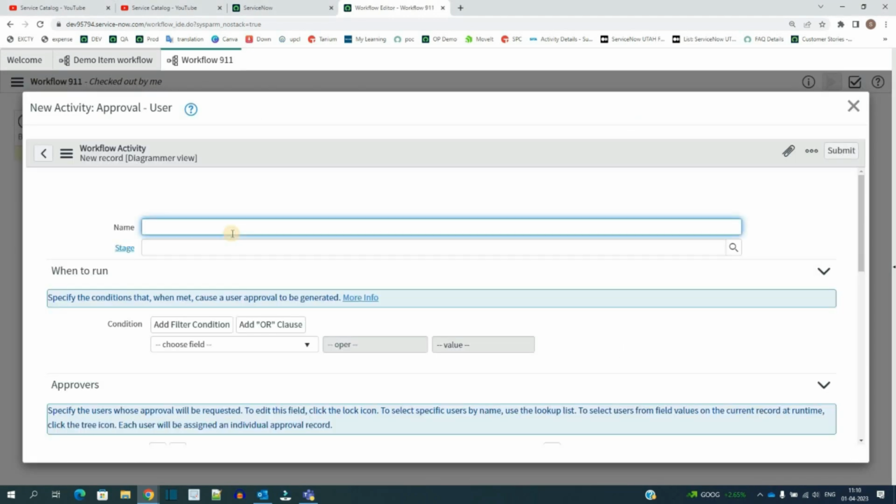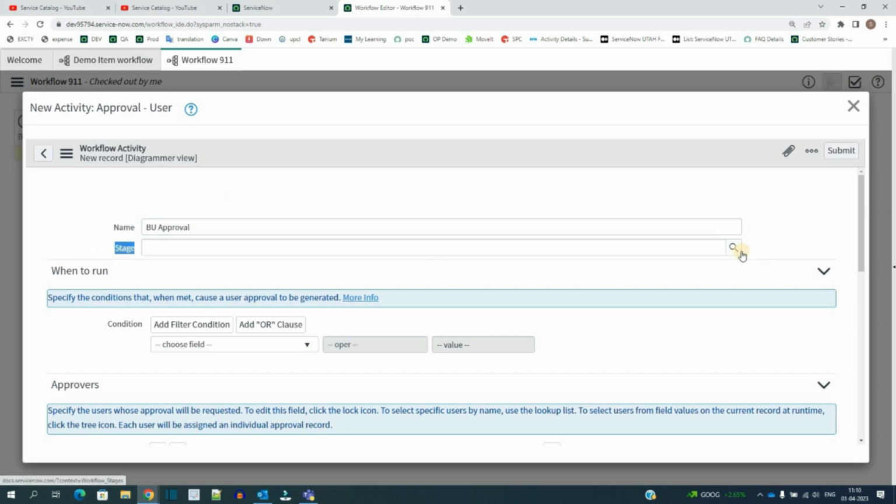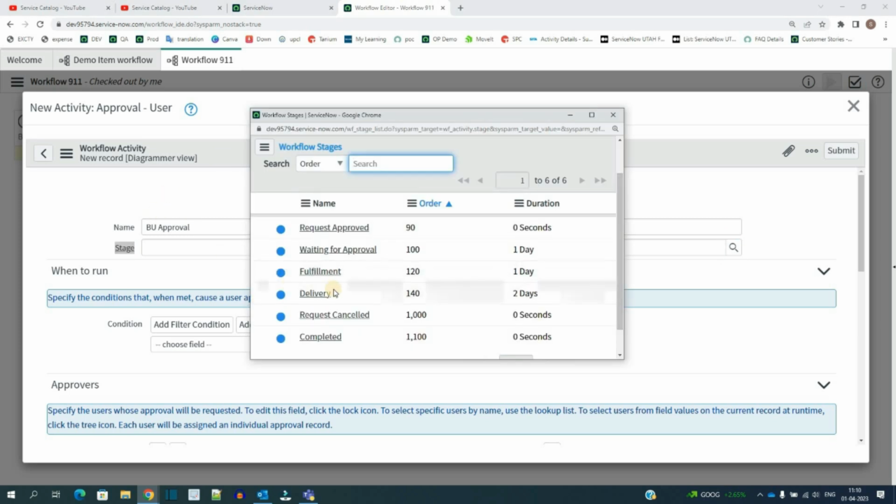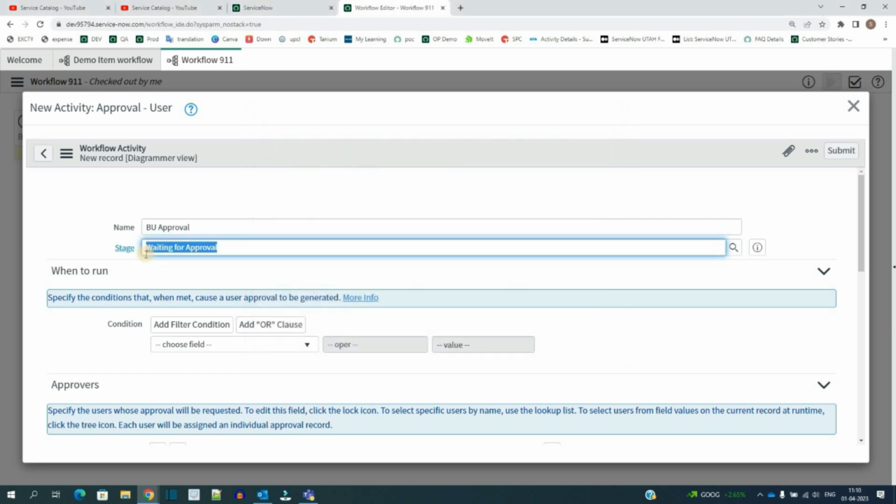Provide a name to your approval, let's say BU approval, and then you have to provide the stage. If you click here, these are the 6 stages. So what is a stage? It is basically a field that gives the end user some idea about the current status of the request. So let's say I select waiting for approval because we are waiting for approval from BU. This stage will appear in the stage field of the requested item, and whenever the user opens that requested item, he or she will see that the current stage of the request is waiting for approval.